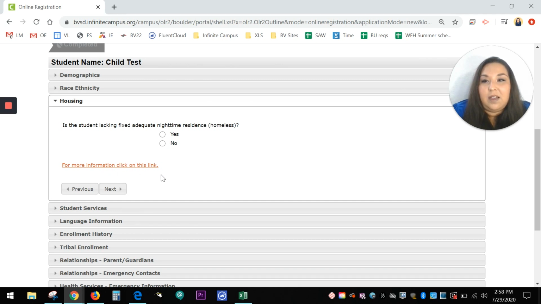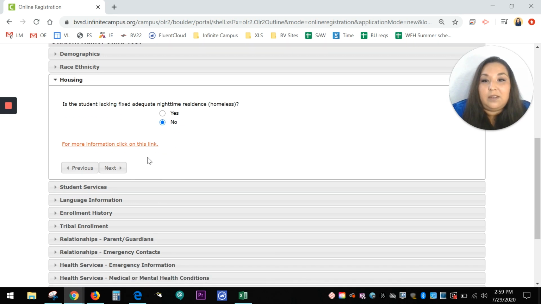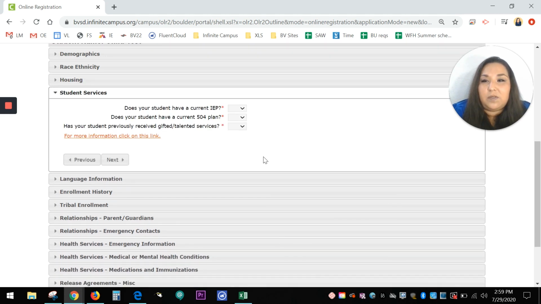When we're talking about housing, we do need to ask if the student lacks fixed, adequate, or nighttime residence. So in other words, we're asking if the student is homeless. You will click yes or no on here accordingly, and we will take the information from there.